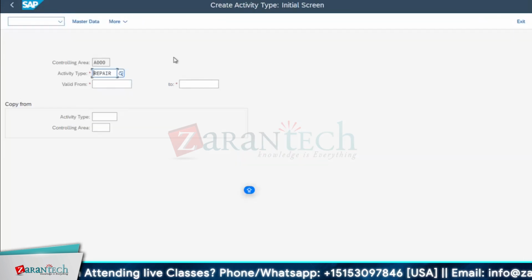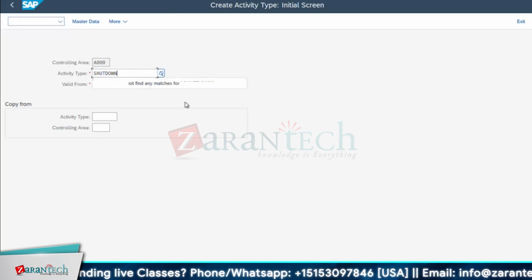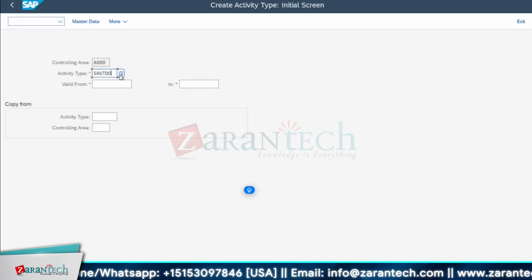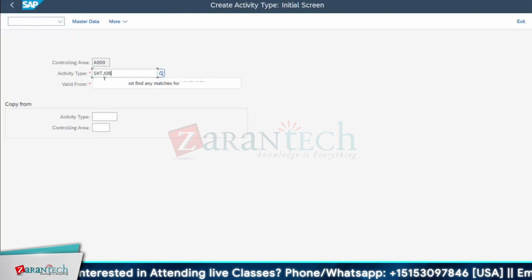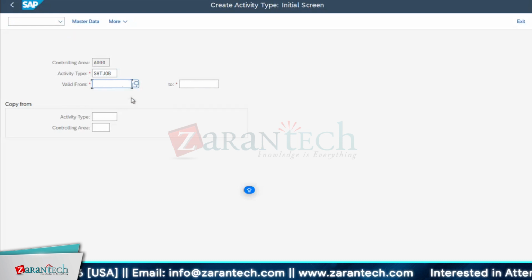KP26 is to reach and change. Now you are creating a new activity type with KL01. It's a finance activity; we are not doing it. But I'll tell you: say for a shutdown job, you require some different charges. I'll write shutdown jobs. The charges are different, so I'll go for the shutdown jobs with a validity, from when to when it is valid.